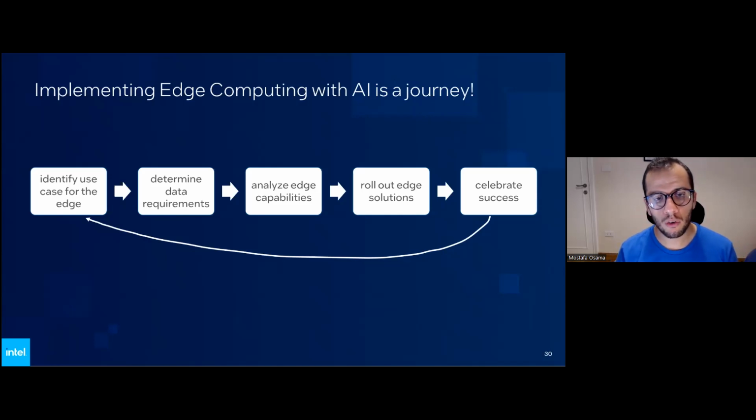Step number four, roll out your edge AI solution by making sure to know exactly which production environment you want to deploy to. So if in my testing environment I am putting my application on GPU, I need to make sure that the target platform will also be GPU or CPU and so on. The most important part from my point of view is to celebrate, because you have done amazing work through the journey.